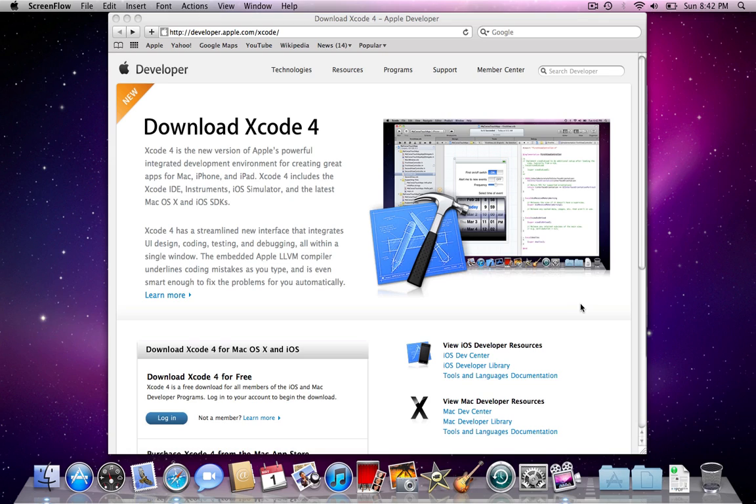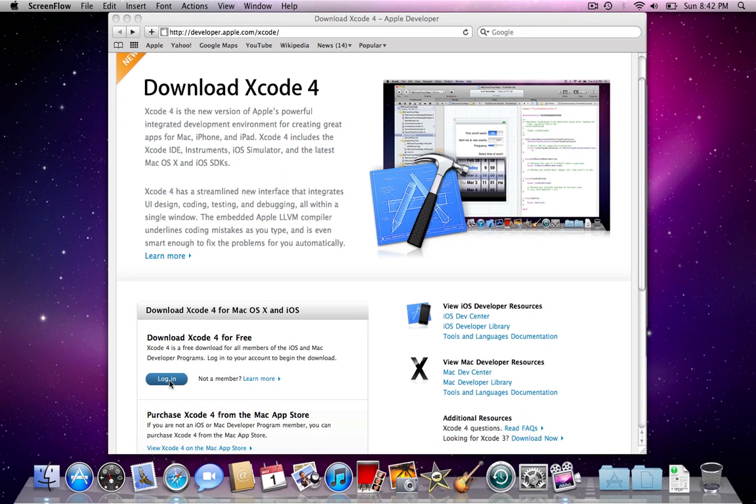First, let's download XCode and install it on your computer. Well, wait. What is XCode? Well, XCode is a suite of tools developed by Apple, which is used for developing software on macOS. Okay, how do I get it?